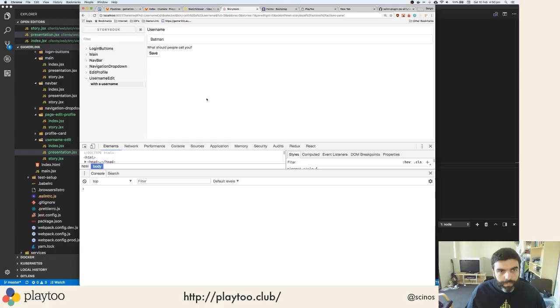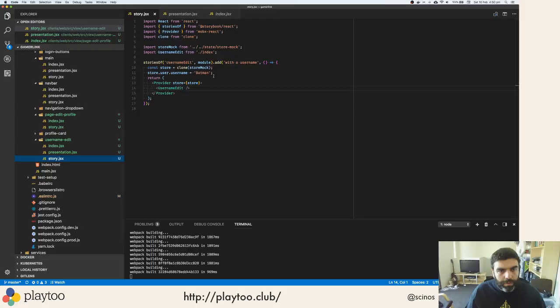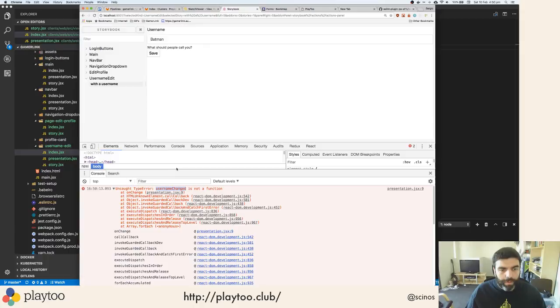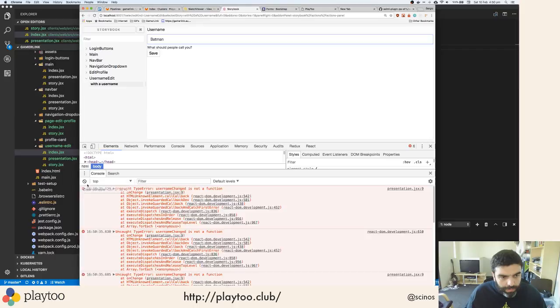Username change is not a function. Yeah, it's not. Because I'm not passing it. So username change will be, we come from actions change username. And for now it will log. No? Username changed.